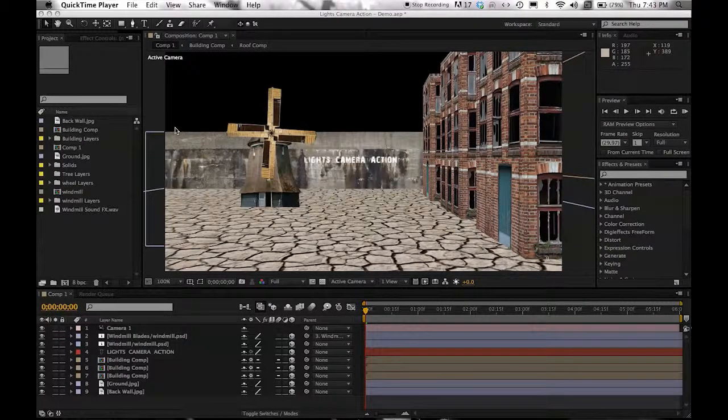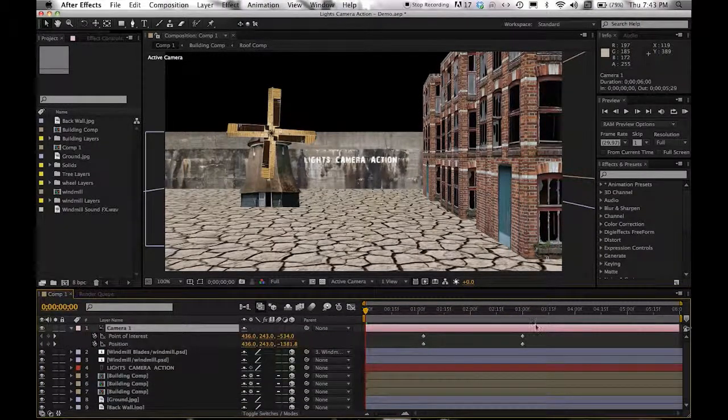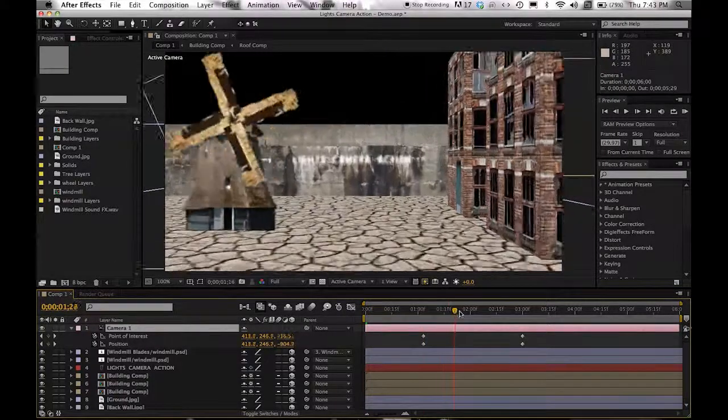Okay, now that we have our camera motion keyframe properly, I'm going to select camera, press U. Do you see how I did that? And it just exposes the keyframes to that layer. So U, there's the keyframes. Everything is set the way we want it. And our camera moves along.